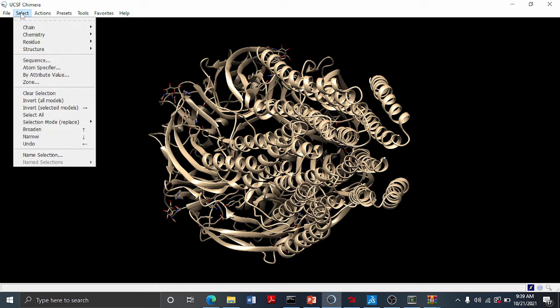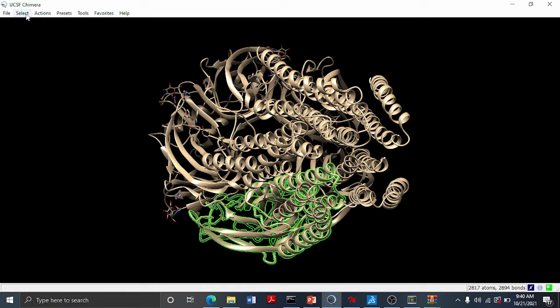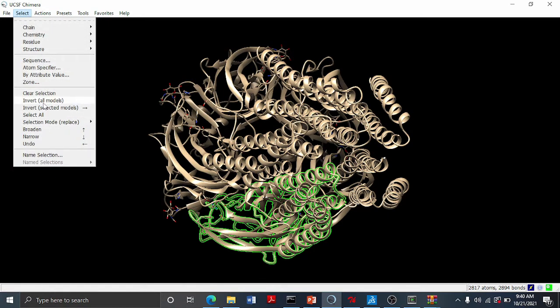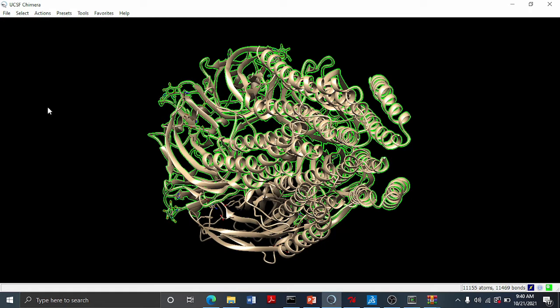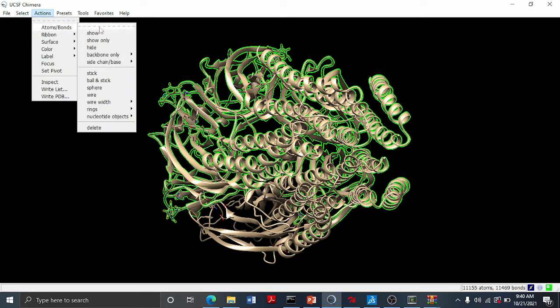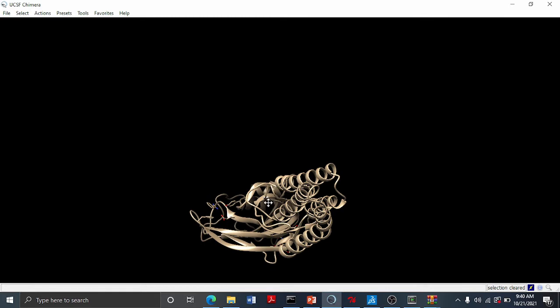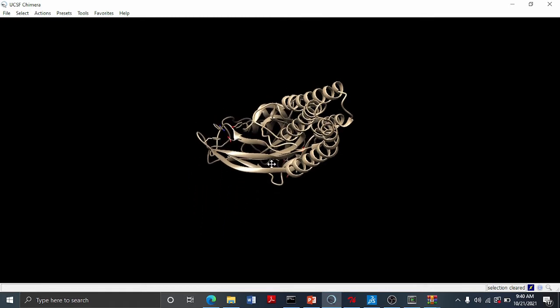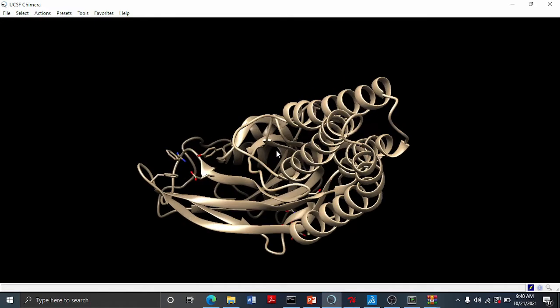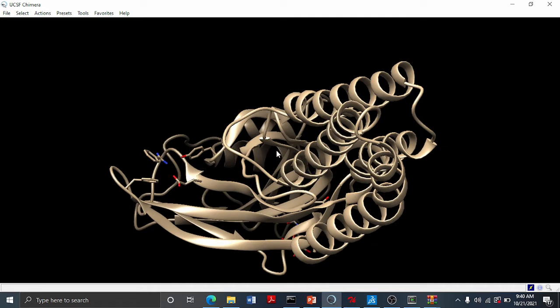Moving on to select, we want to get rid of every other chain except chain A. We go to chain, we click on A, and then we want every other thing here gone apart from what we just selected. So we go ahead and choose invert selected models. It selects every other thing that we didn't select initially, and then go to actions, atoms or bonds, delete. This deletes them. You can use your scroll button, press it down to move your target around, and scroll up and down to zoom in and zoom out respectively.